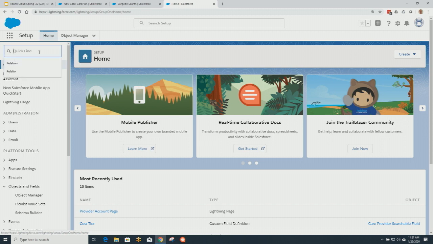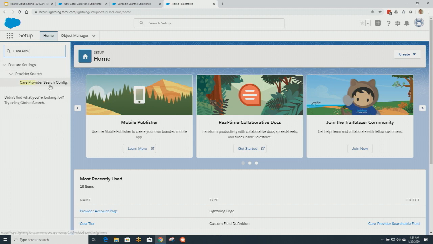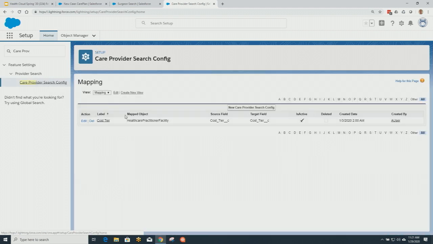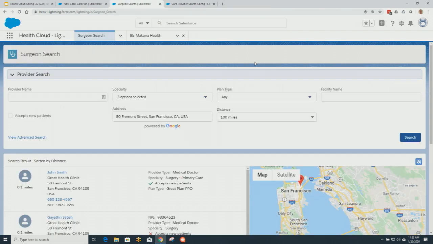Once you're done with that, you can go back to your setup homepage and type in care provider, and you see this new setup entity called care provider search config that has been added. If I click on that, I see that I've defined a new mapping. What this mapping does is it says that I'm going to take the custom field called cost tier in healthcare practitioner facility. And by the way, you can define it in either of these two entities. I'm mapping that to a target field, again in the care provider searchable fields entity. That just sets up the connections between those custom fields so that you can then use that in your provider search.